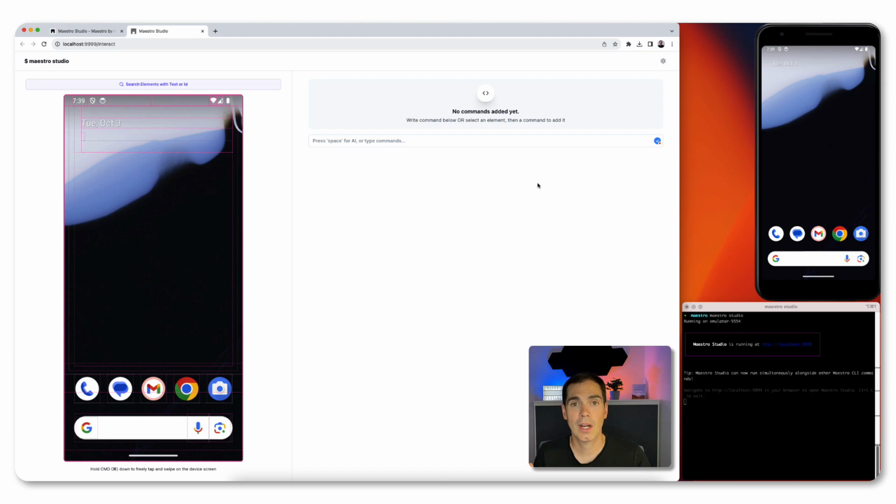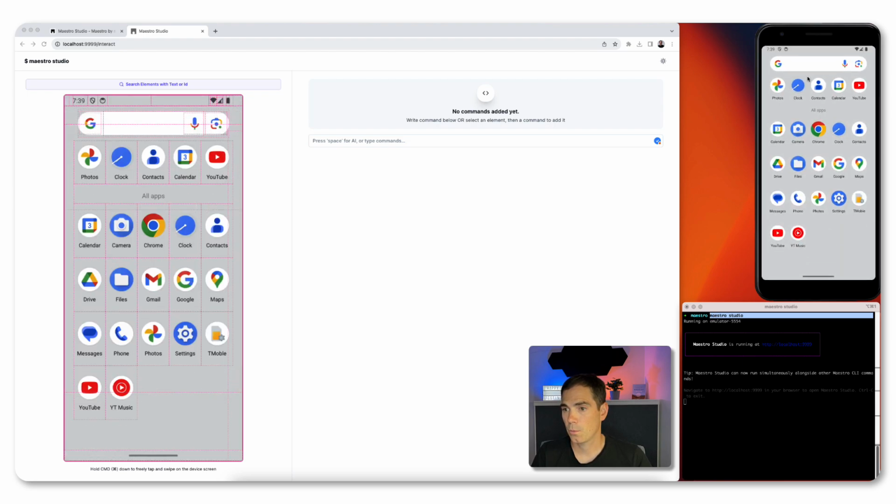So, here we are in Maestro Studio. As you can see, I started it in my console. Once you enter the Maestro Studio command, a localhost browser tab opens up and you have your mobile device up and running. Also, as you can see here, I have an emulator up and running, which comes with Android Studio. I just installed the default version of it.